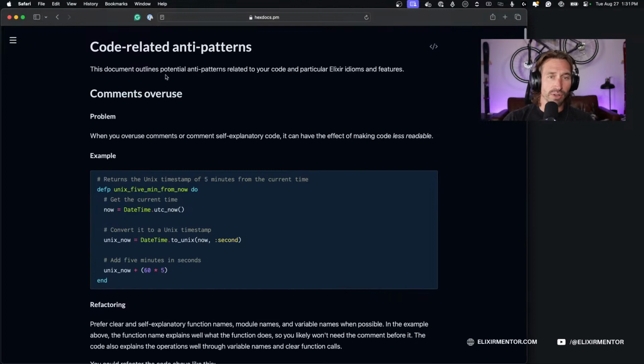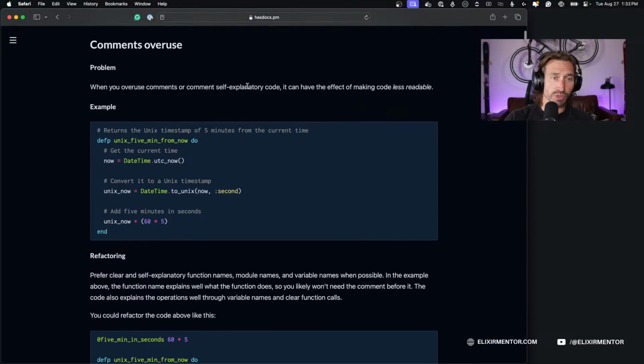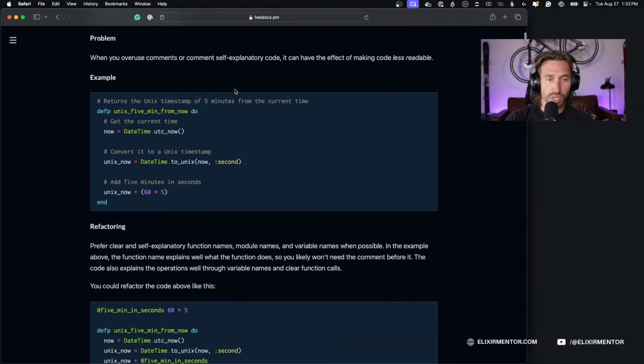This document outlines potential anti-patterns related to your code and particular Elixir idioms and features. The first one, comments overuse. Problem: when you overuse comments or comment self-explanatory code, it can have the effect of making code less readable.